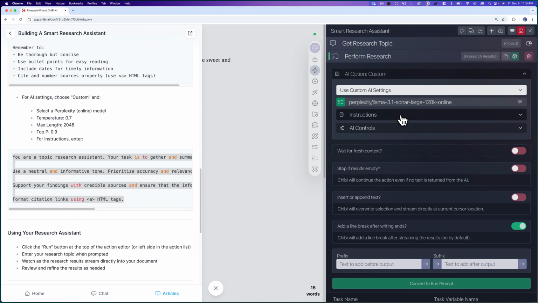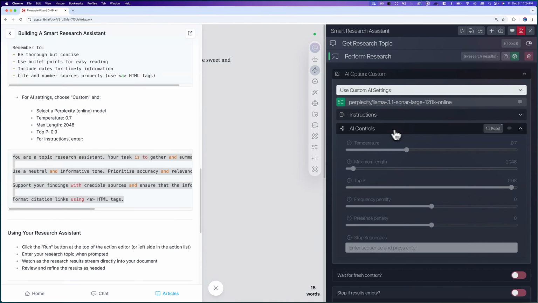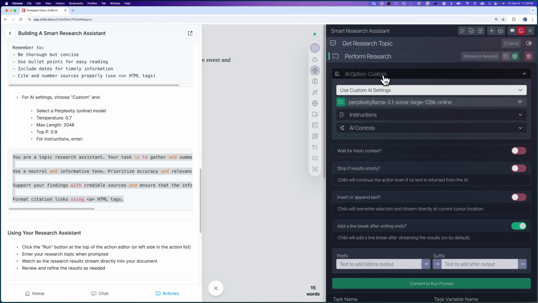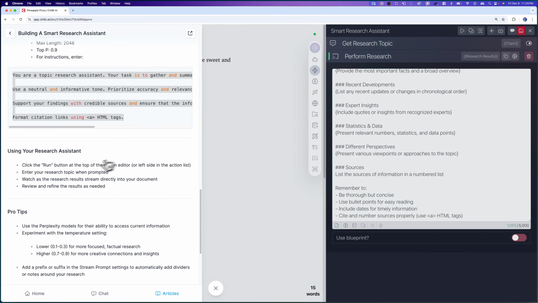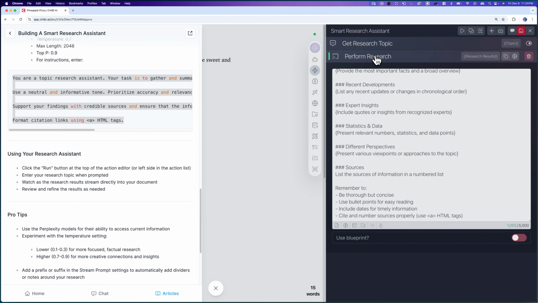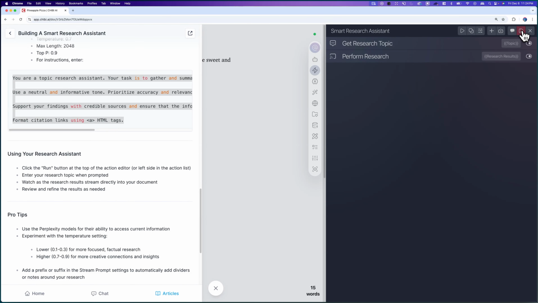So we'll go ahead and close this down. So we got AI settings. So let's go to here. It wants temperature to be 0.7, 2048 maximum length, top P, and it wants 0.9. So let's move this down to 0.9. And we got our instructions in there already. So we'll close this up. And that looks like it's it. So we'll go ahead and save this.